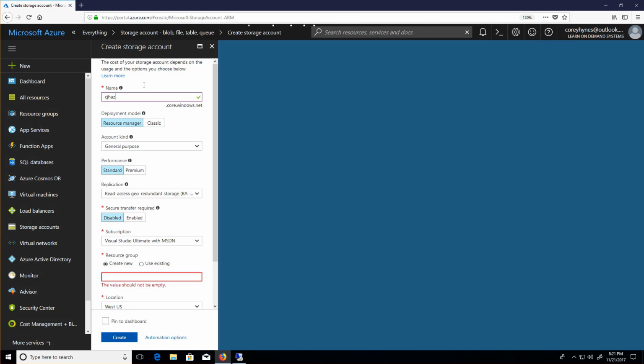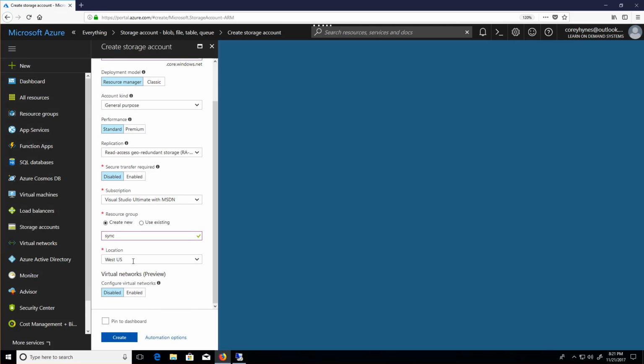I'm just going to call this one CGH Azure File Sync. This is my storage account. And I'm going to create a new resource group called Sync. And I'm going to pick West US. West US is one of the regions where this is presently supported. So go ahead and create this pretty standard storage account.